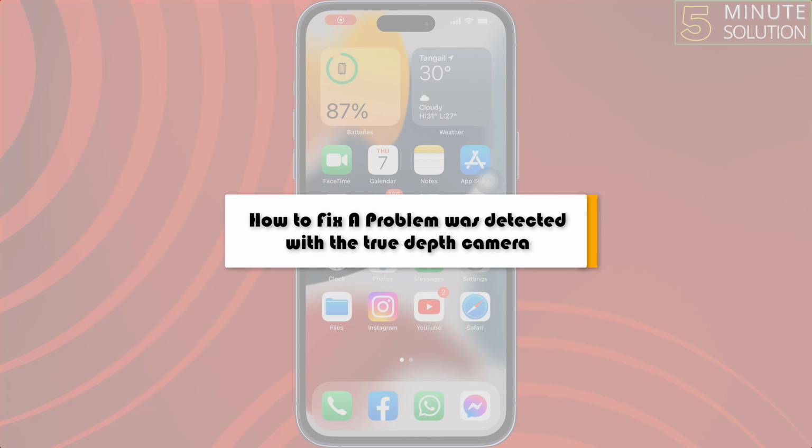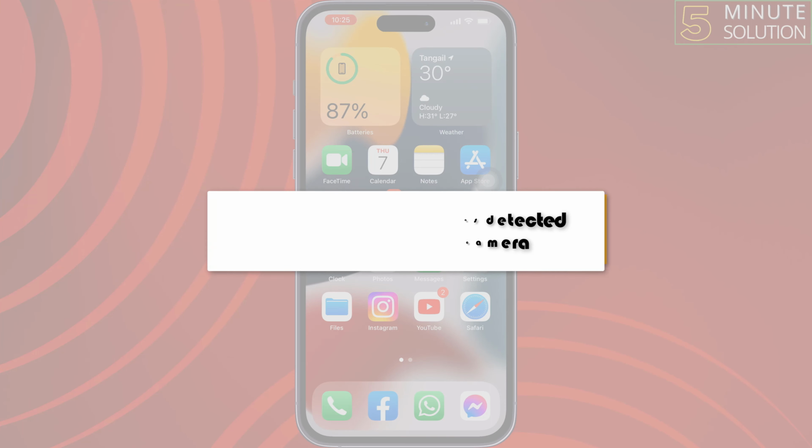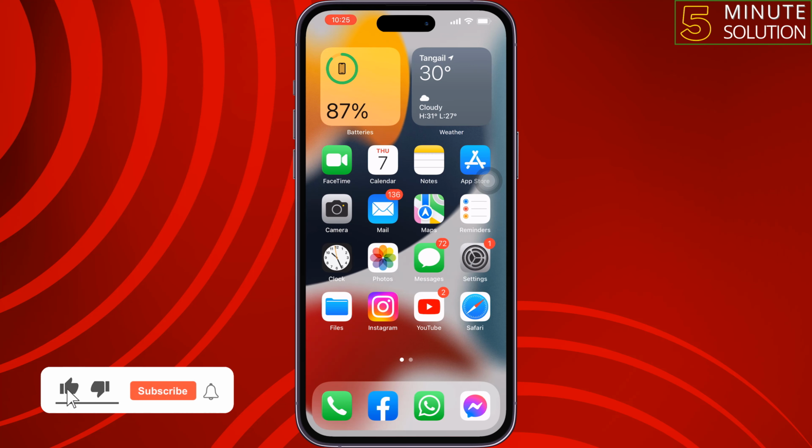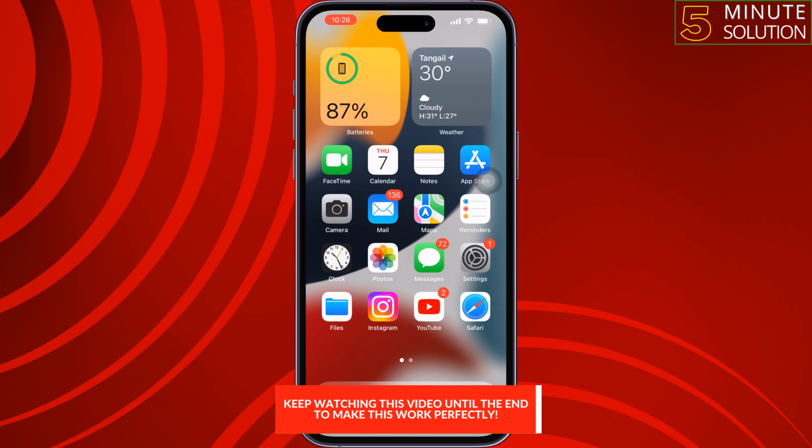This 5-minute solution will show you how to fix a problem was detected with the True Depth Camera, Face ID has been disabled issue on iPhone. Follow these easy and quick solutions to fix this issue.